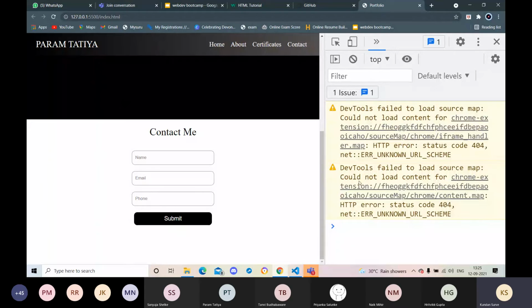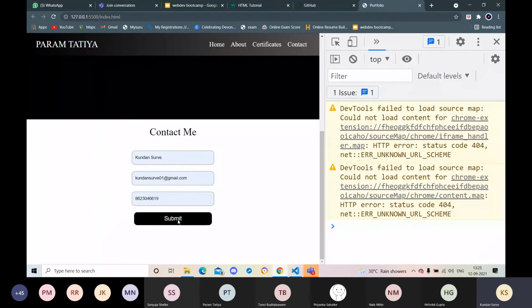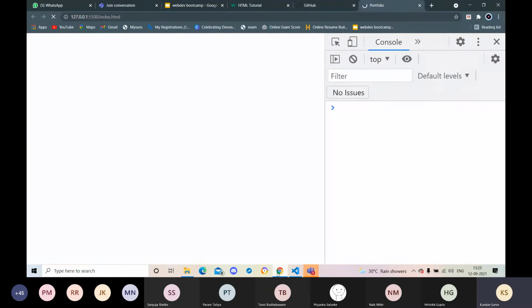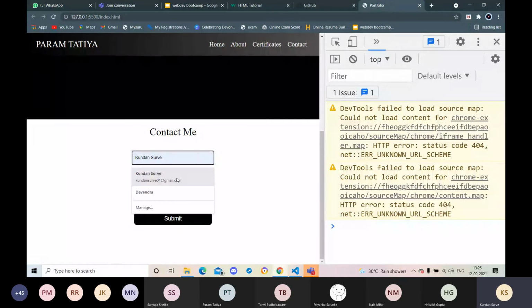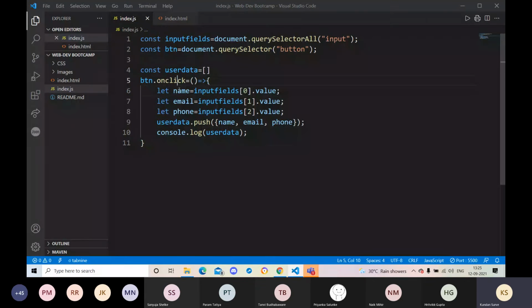So let's try it. I think it should run well. Okay, it got saved, but I have not printed the thing. I have to print this, console.log user data. Okay, I'm not sure why it's not working, but yeah, this is how we do things. I have to check the things.